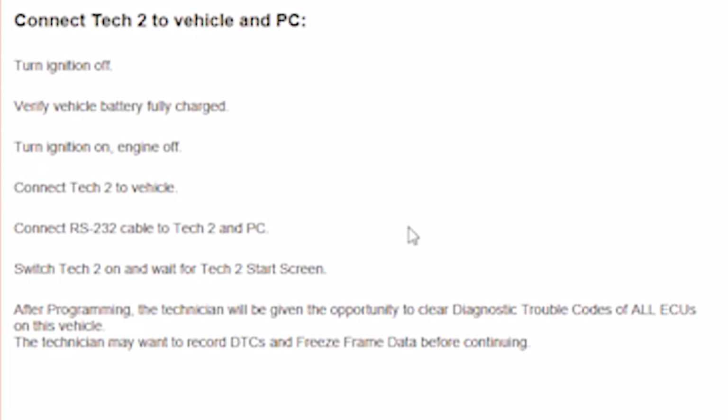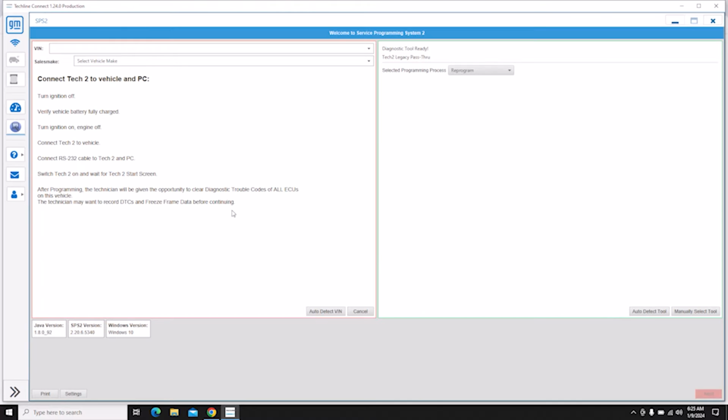So we're gonna turn the ignition off. We're gonna fully charge the battery, which I have a maintainer connected. We're gonna turn the ignition on. We're gonna connect the Tech2, connect the serial cable from here to the computer, which is already done because we've gotten past that last screen. We're gonna switch the Tech2 on and wait for the Tech2 start screen. So they call it a start screen. I call it the logo screen. After programming, the technician will be given the opportunity to clear diagnostic trouble codes. So it gives us the instructions we need to use this as a pass-through.